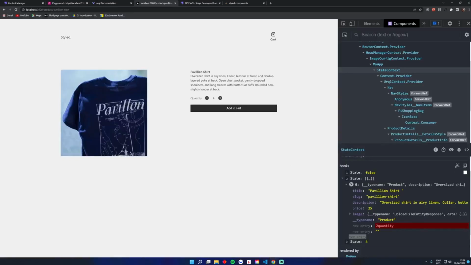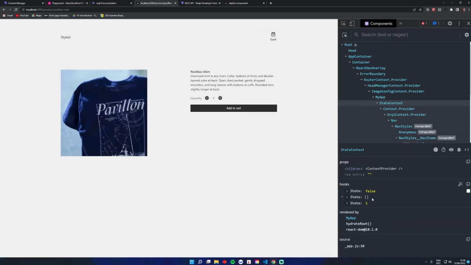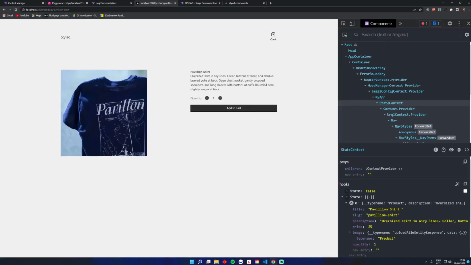Boom. Let me do a refresh of that. I moved something. So 1, there we go. And then let's add 5 more. And look at that, it just updates the quantity to 6. It doesn't add a new object in here.